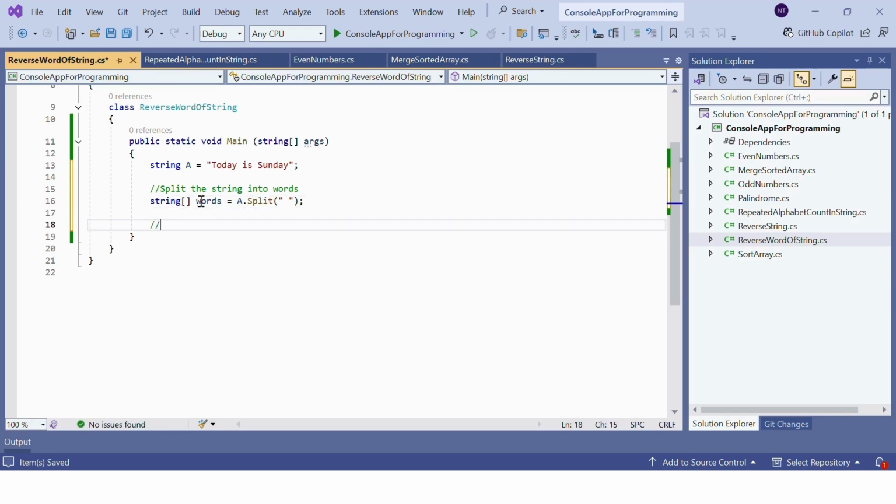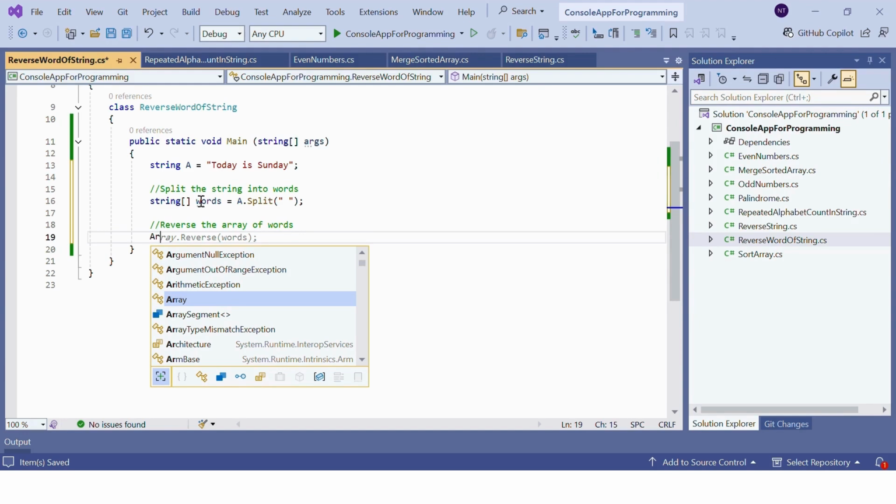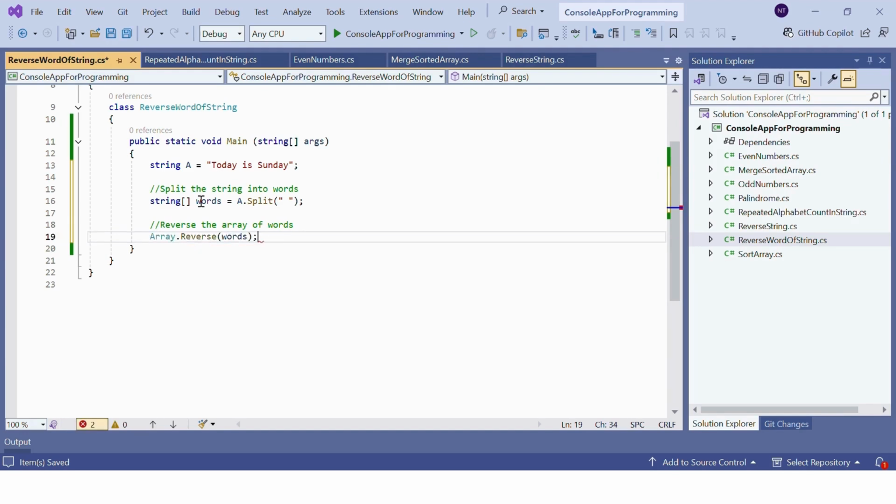Now next thing we will do, we will reverse the array of words. Words means our string array. For that write Array dot Reverse, words in bracket. Next thing we will do is like join the reverse array back into our string.